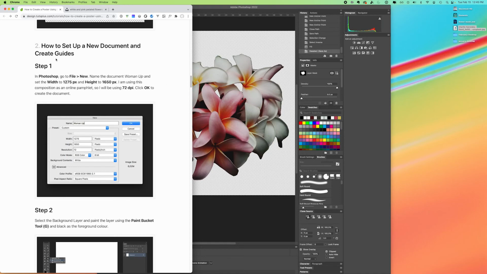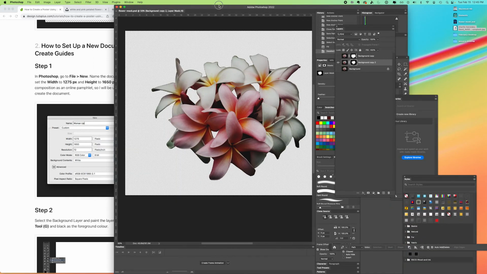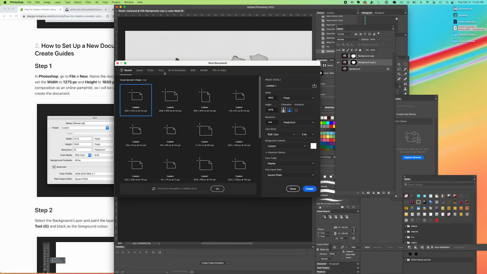Okay, two, how to set up a new document and create guides. So we're gonna go into Photoshop. We're gonna say file, new. We're gonna name the document woman up. Set the width to 1275 by 1650, 72 dpi. Let's go ahead and do 150, so no matter what, this can be crisp if you're just printing it on your desktop computer. But we're gonna keep the same ratio. So 1275, 1650, 150, and then we're gonna call it woman up.